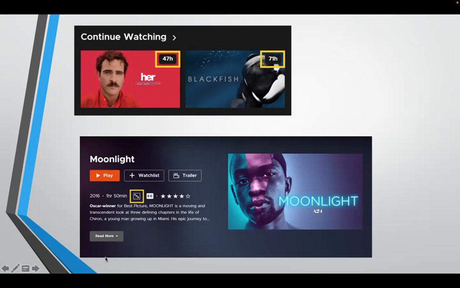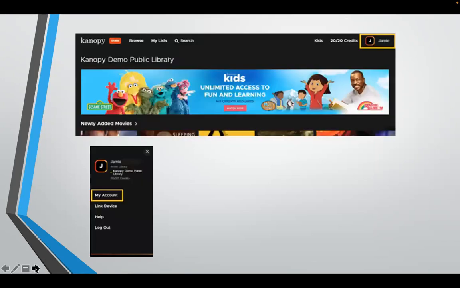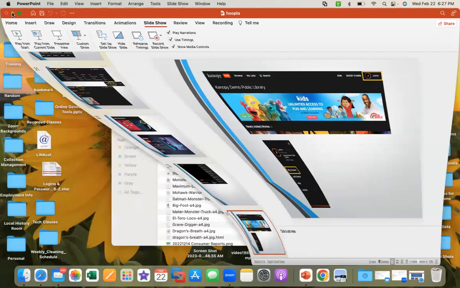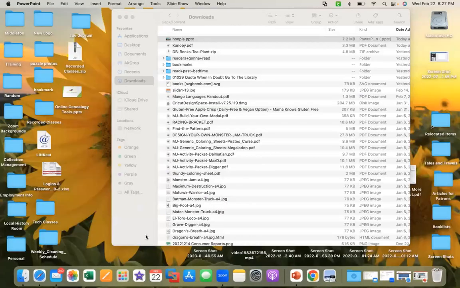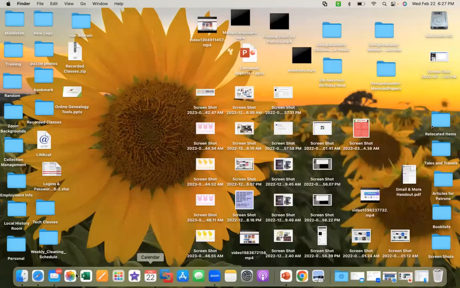So is it the same kind of movies that are on Netflix or Apple TV? Kanopy does have quite a bit of newer stuff, yes. So I'm going to log in to Kanopy. Kanopy is just movies and TV, yes.